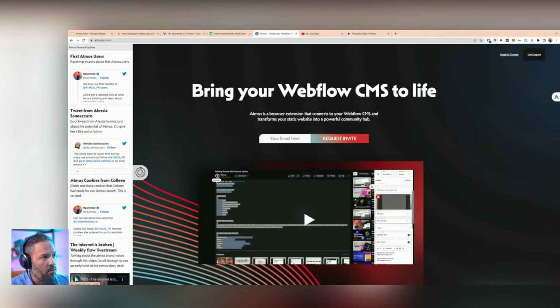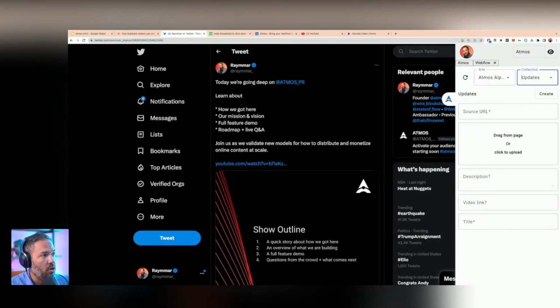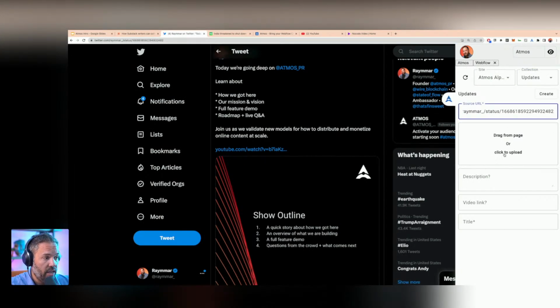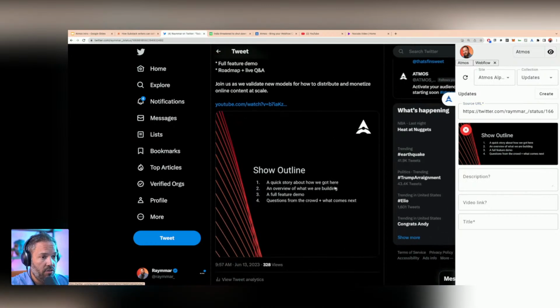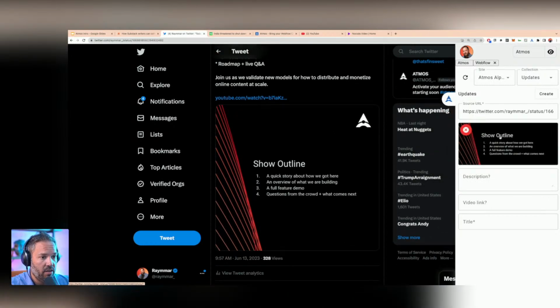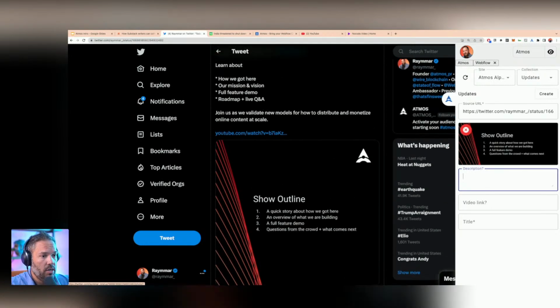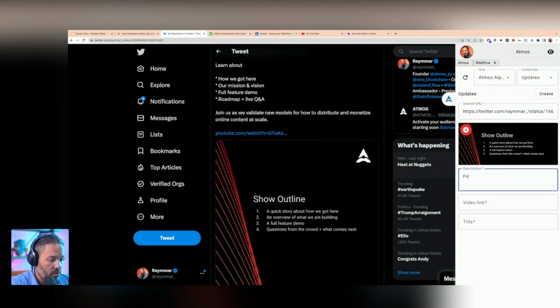I built this just as a simple use case, but let's go to Twitter. I'm going to grab this URL here, the source URL. Eventually that could get dynamic. Let's grab the image. You see I'm just dragging and dropping from the page. That's a great feature. Description here. Let's see what we're going to call this. Learn about Atmos during our live intro stream. Intro.